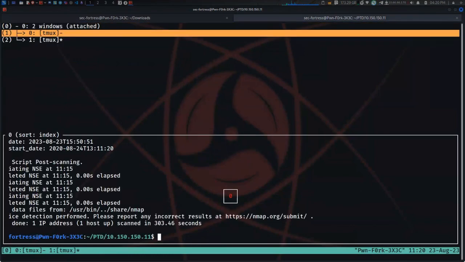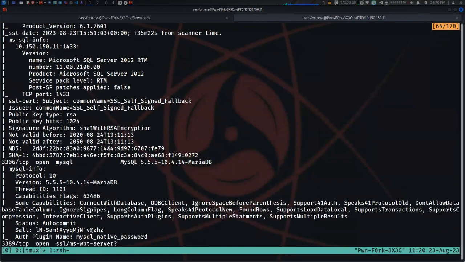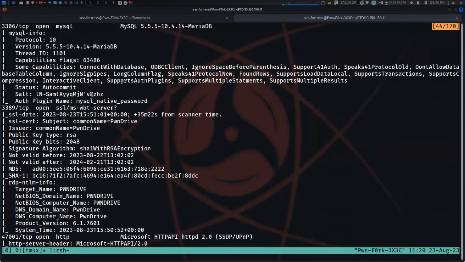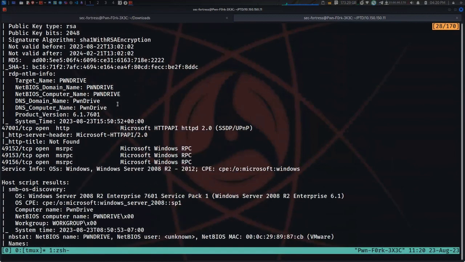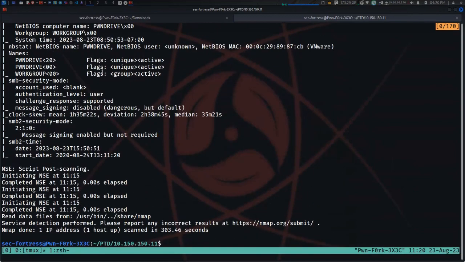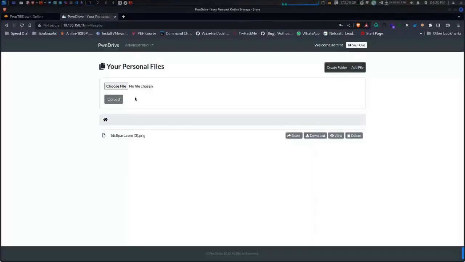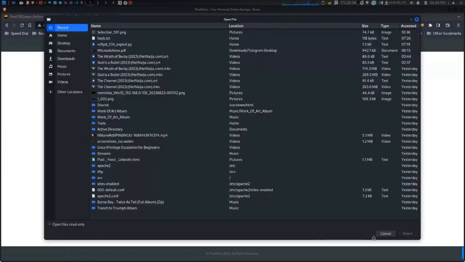So definitely, I think we are not meant to enumerate further. We have found a loophole, and the only way we can know if that loophole is possible is, let me show you what I mean by loopholes. You see here we can upload a file, right? We can upload a file here, right?